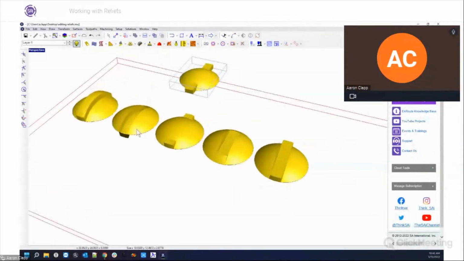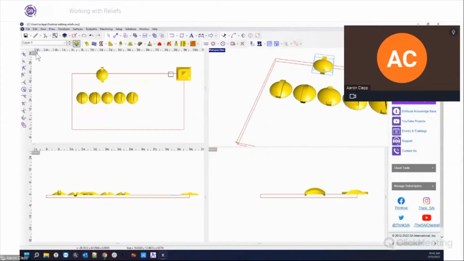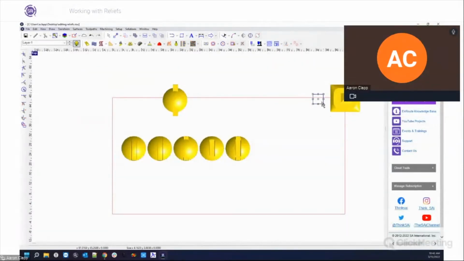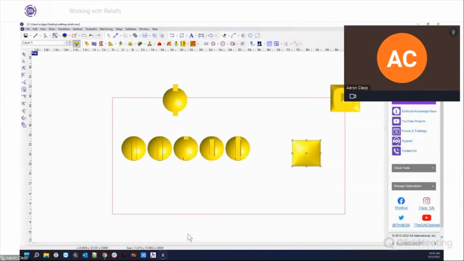A good example of where you might use add and subtract, for example, is you might even use add and subtract to create a negative of something. So if we go back to our little square here, and we'll just make this a bit bigger. If I say add relief or create relief, and I say make a rounded relief, and I say subtract it, and I'm just going to do normal, and we'll do the same here, apply.